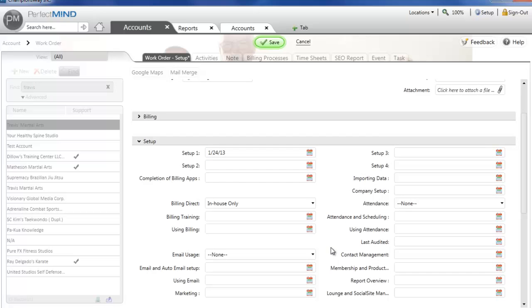And the other fields, of course, are email usage, again, sold on or will not use, when you've trained them on how the email and auto email works, if you verify they're sending emails in the sent folder in the email app. Memberships and products: you've trained them on how to use this. Contact management: you've gone over reports, and any social site apps like embedding forms or actually training them how to edit their social site. And then marketing is going over campaigns and marketing reports.